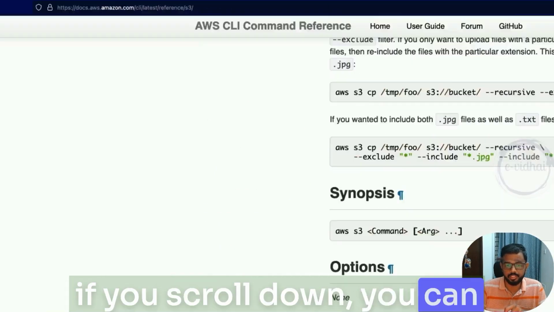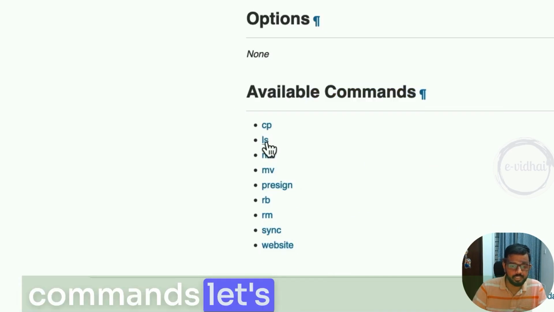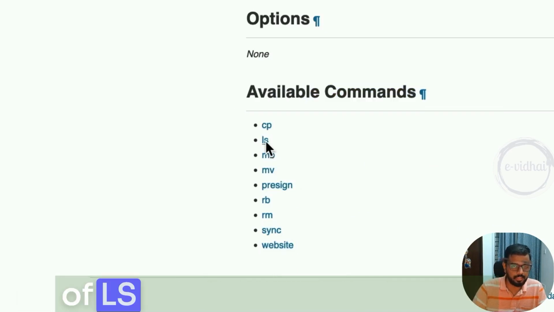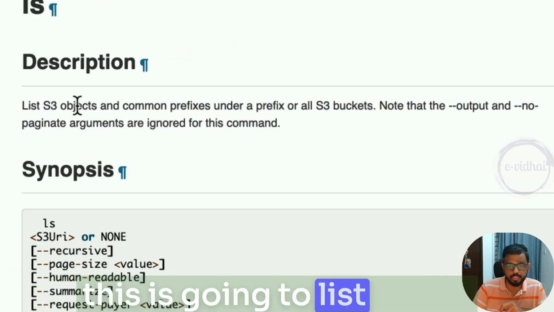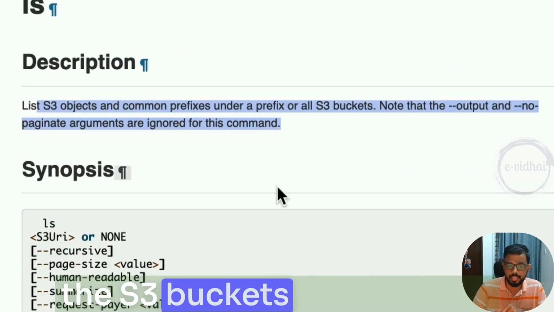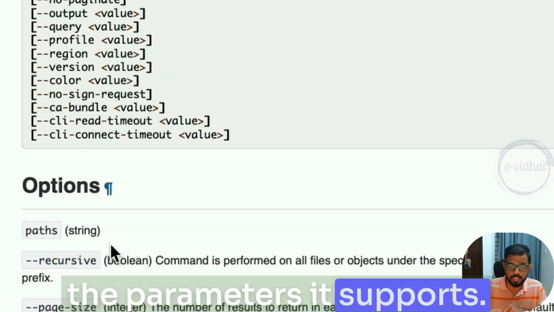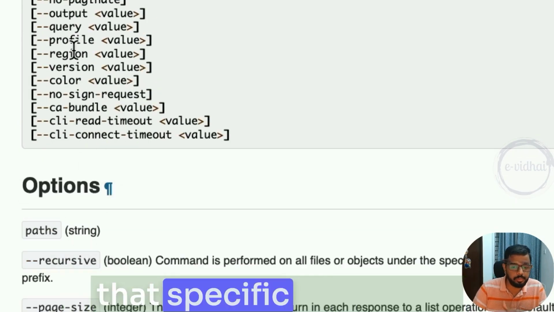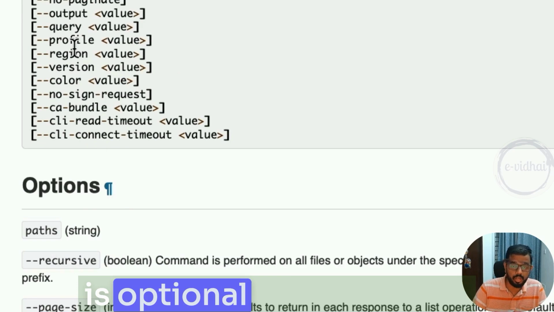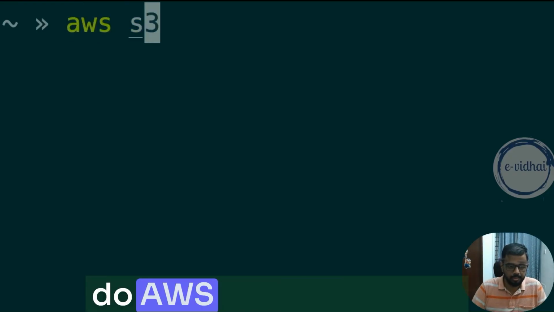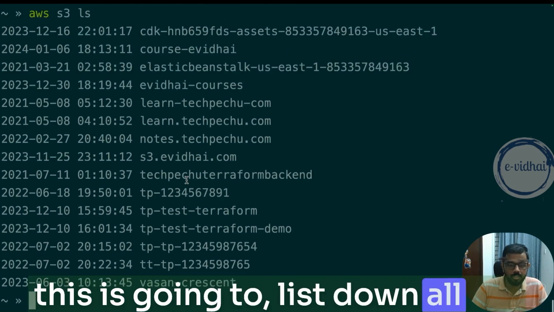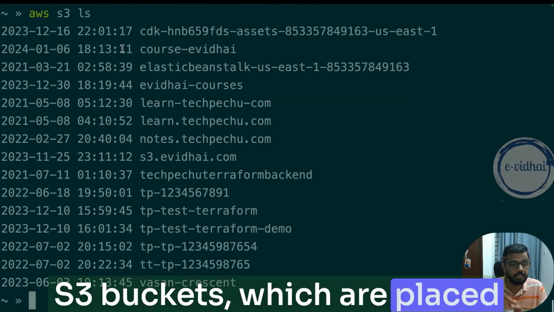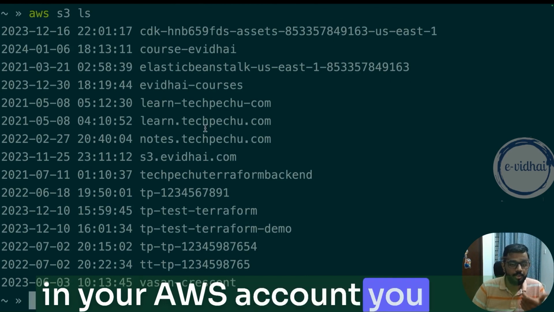If you scroll down, you can see what the available commands are. Let's take ls as an example, and it gives you a description of what it would do. This is going to list all the S3 buckets, what parameters it supports, and also whether that specific parameter is optional or mandatory. In this case, you would do aws s3 ls. This is going to list all the S3 buckets placed in your AWS account. You don't need to go to the console.